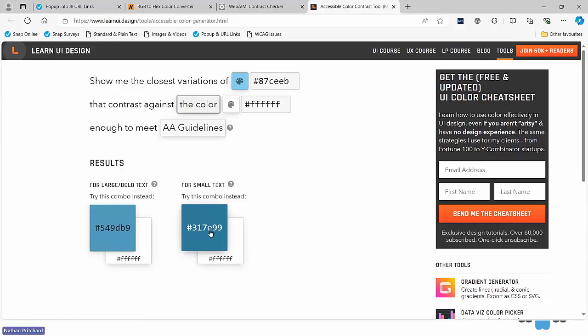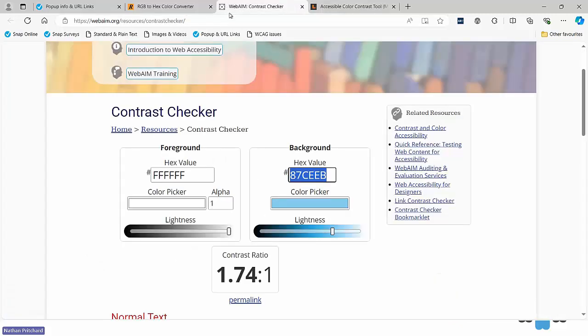this color instead. So again, I could then take that color, copy it, go back into a contrast checker, and the closest match which is going to be accessible is this one. So just a useful way, basically, that if your company colors aren't going to be accessible for what you want, then you can try and find something similar.